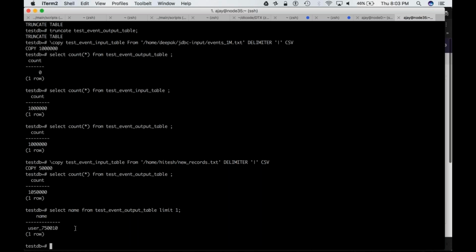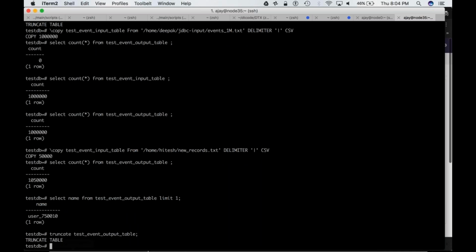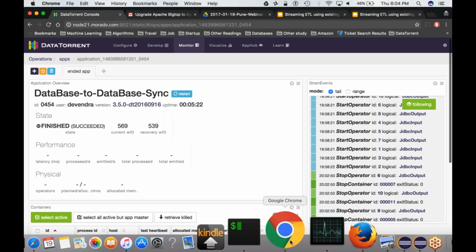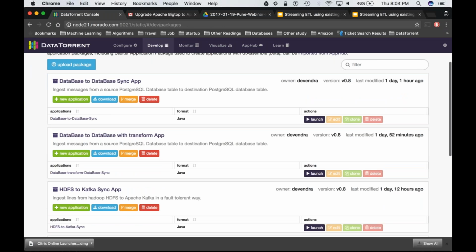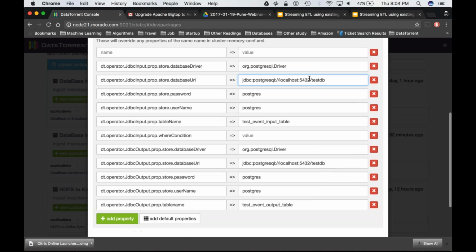So we'll first truncate this output table. Great. Now we will go to our AppHub. We will go to development, and I had already uploaded this package over here, database to database with transform, and similarly I will launch this. I will give my configurations and specify the custom properties. Over here I need to change my database URL and change it to my path.